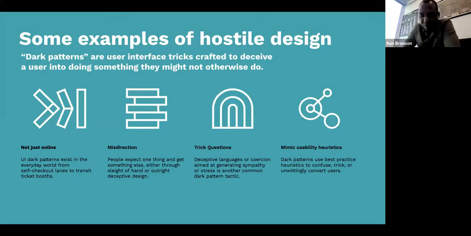But more importantly, let's talk straightly about hostile design. I try to not use the term dark patterns often. I know people know what it means, and so I'm going to use it interchangeably, but I try not to use the term explicitly, because it implies something that I don't really want to imply. But this particular consequence, hostile design, dark patterns, are user interface tricks that are crafted to deceive users into doing things that they might not otherwise do.